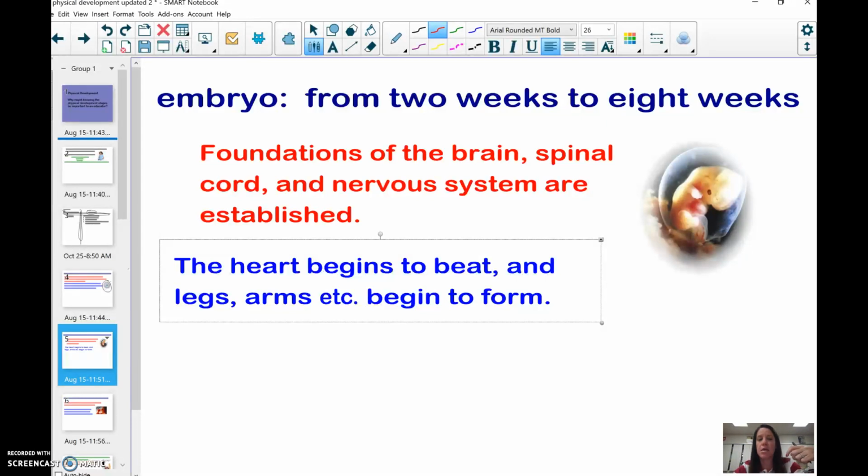The heart begins to beat, your legs, arms, etc. begin to form. So once you know you're pregnant, very early on, you can hear your child's heartbeat using the equipment that they have in the office. And so, all of that is taking place within the first 2 to 8 weeks. And this is what that stage looks like.